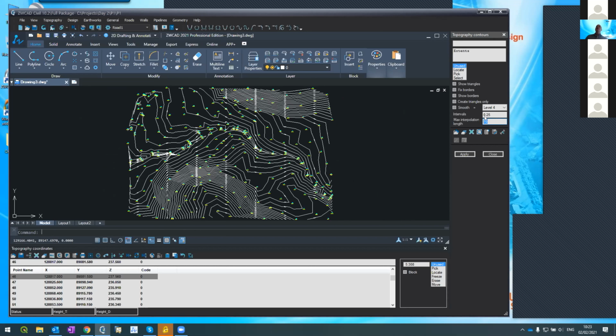Okay. Let me repeat it. I'll try to explain quickly because this is not the main aim. Okay. Maximum interpolation length, the length over which the system interpolates. Let me show you something. I will zero it and press apply. I want to show you what happened. We can even see it here.